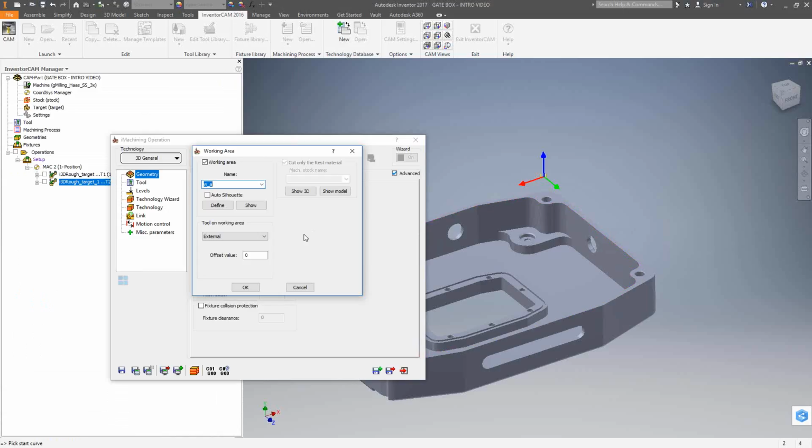Now, working areas, it's not just the chain, it's what type of working area it is. And you can see here in this pull-down list, there's actually 4 types: internal, external, center, and tangent.